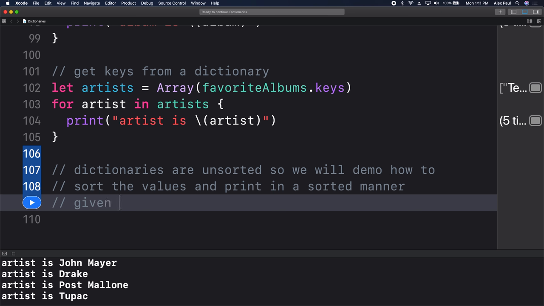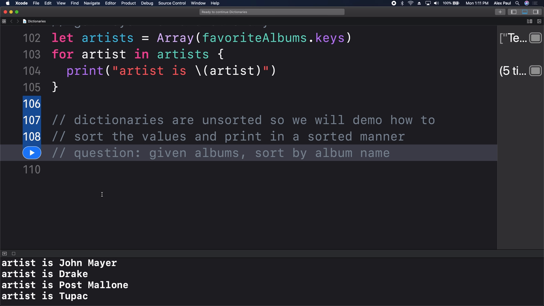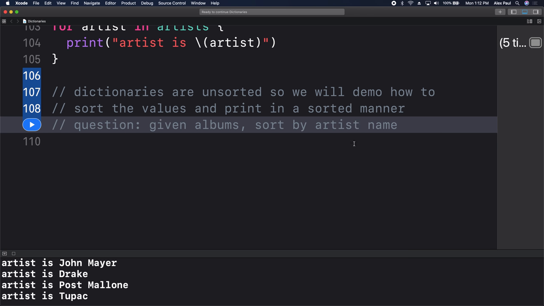Given albums, sort by album name, for example. Right, so we want to sort by album name. In that case, we were interested in the values. Or the next question could be, given albums, sort them by artist name. It could be either or. What are you interested in?